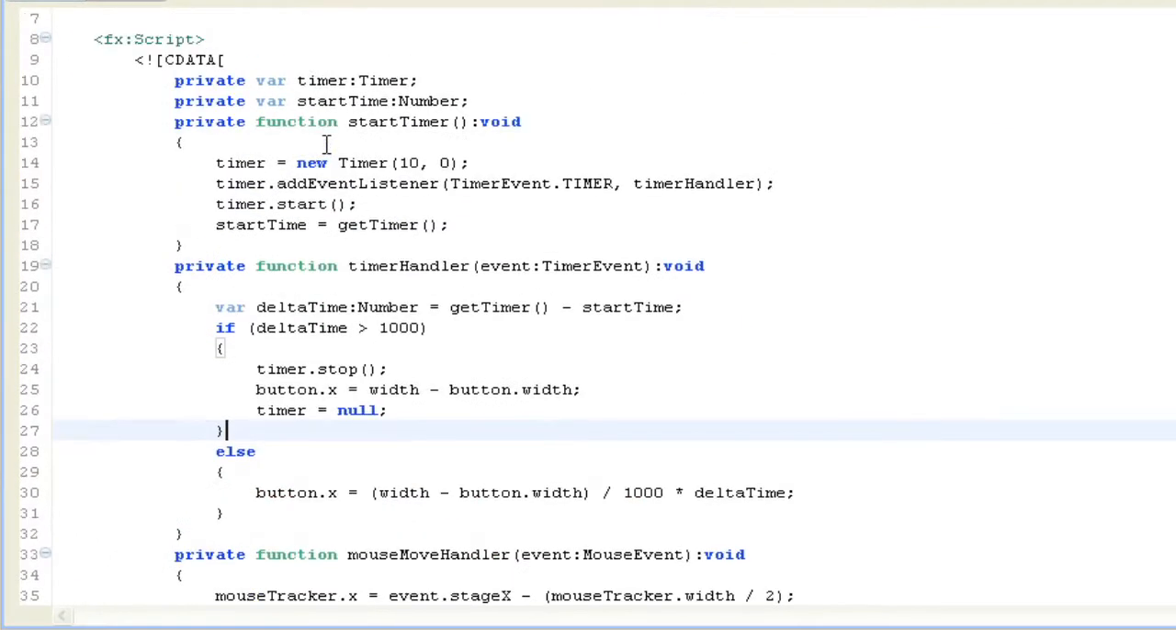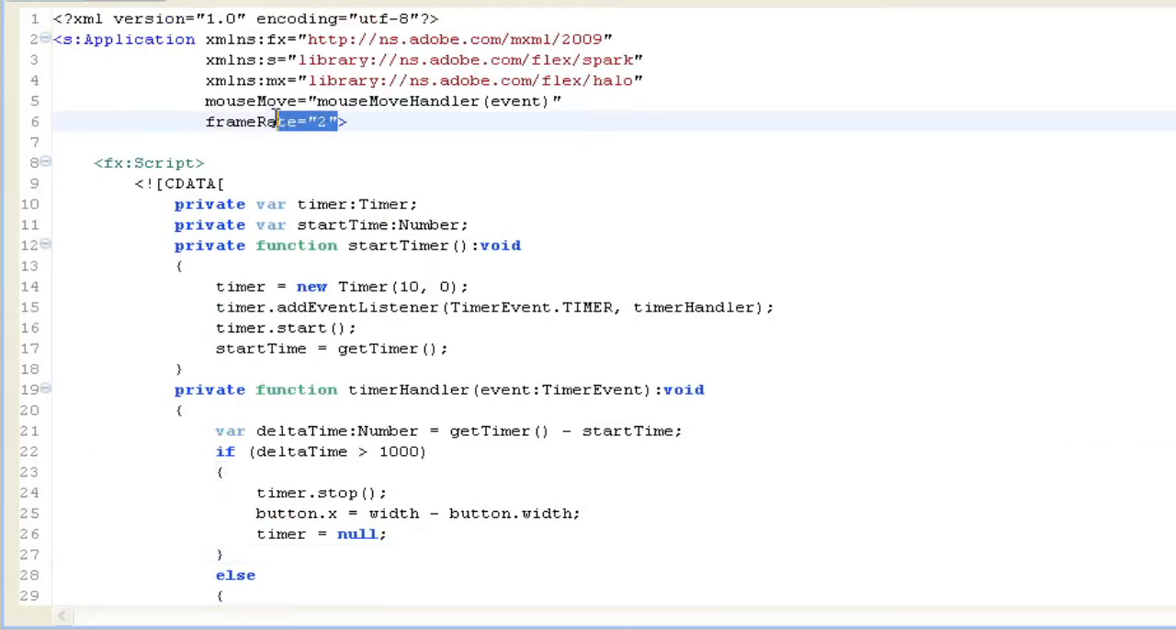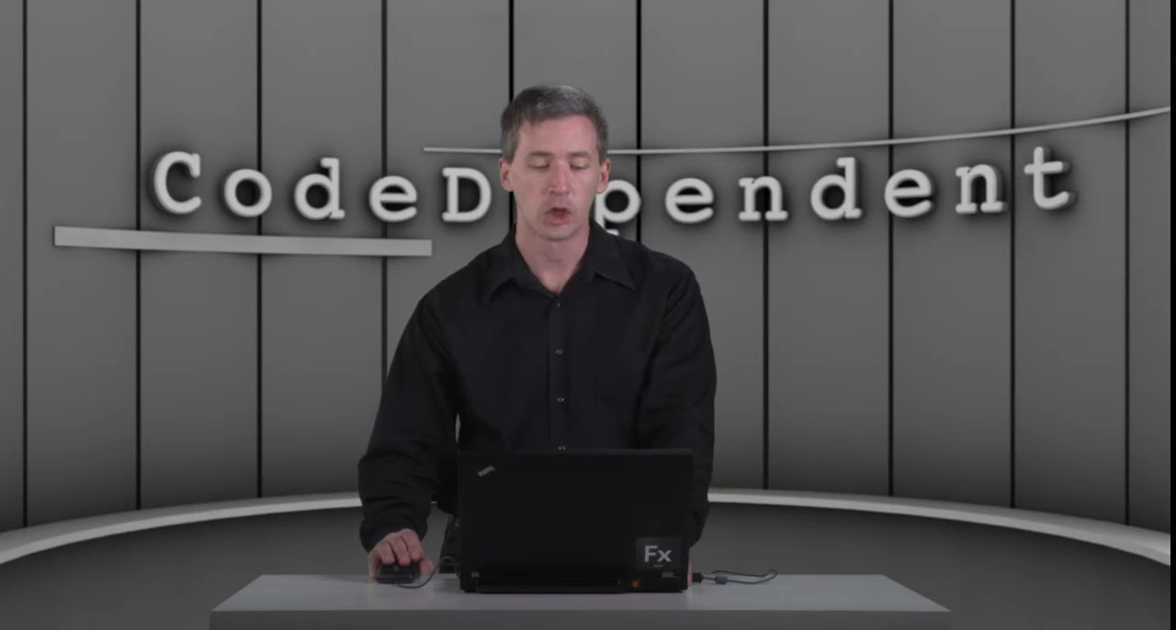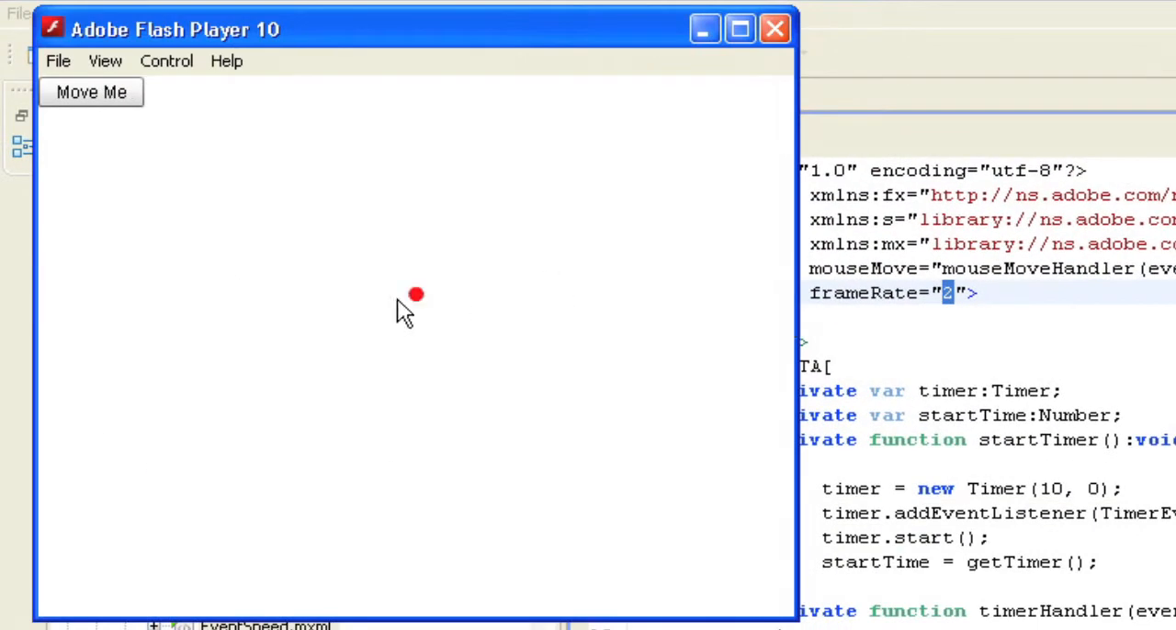One of the reasons is that I actually set an abnormally slow frame rate. By default, Flex applications have a frame rate of 24, so it'll be updating itself 24 times a second instead of 2, which is a really awful frame rate. So we're obviously getting a horrible frame rate for updating. But there's another element here that we'll see as well.